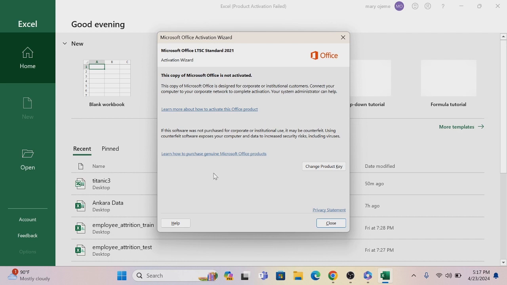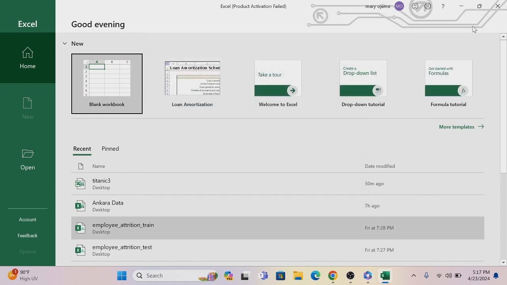Today, I would like to teach us how to activate Microsoft Office: Word, Excel, and PowerPoint. I'm talking about this thing that comes up at times when you're trying to open your Excel. So let's learn how to do that.